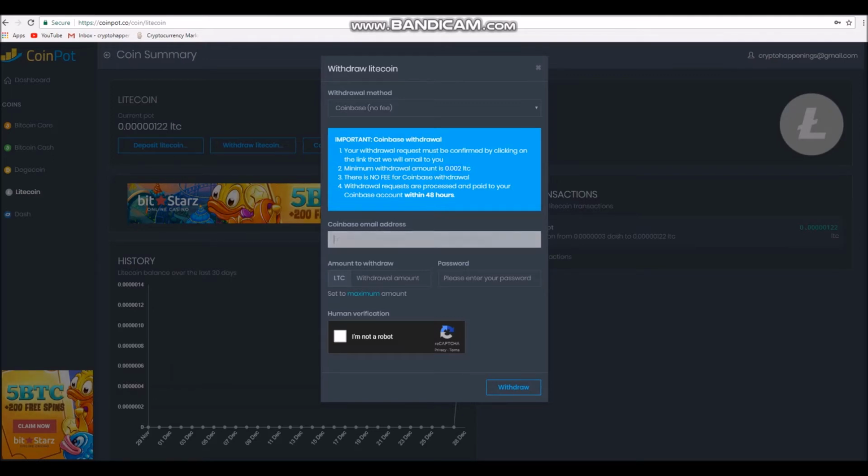But all you do is enter the email address of your Coinbase account, the amount you want to withdraw, and then your password, tick that, and it will withdraw. They say within 48 hours. Every time I've ever withdrawn from this site, it's exactly 48 hours after I withdraw that I receive it.